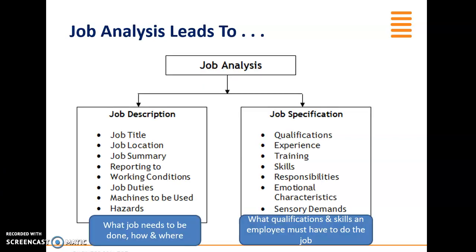First one is a job description. Okay, that's what the job needs to be done, how and where. A job title, a job location, what the working conditions are like, what the job duties are, what machinery might need to be used, and what type of hazards might be faced in that job. Okay, so that's the job description. It describes what that person's going to do.